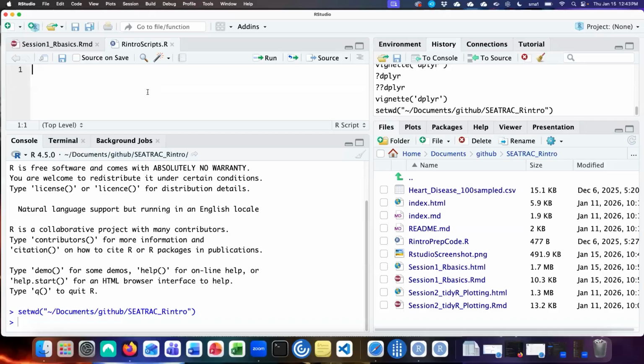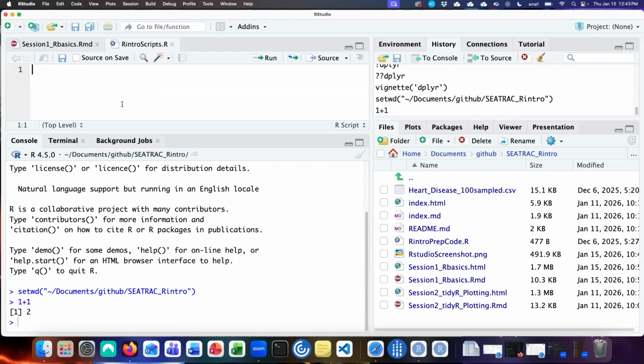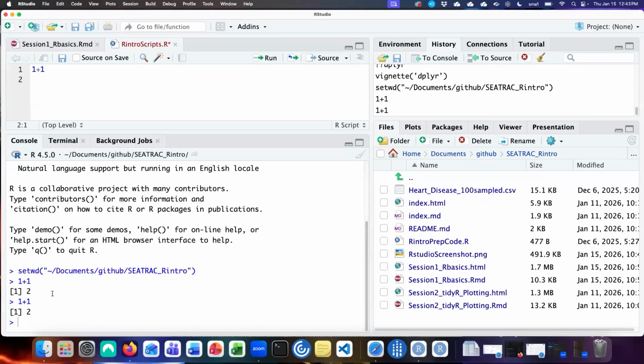You can write commands down here, and it'll operate directly. You can write commands up here, and it will not operate on them directly. But if you click on this run button, then you'll see that it automatically tells R to take the line that you were just on and put it in the console and execute. Does that make sense?